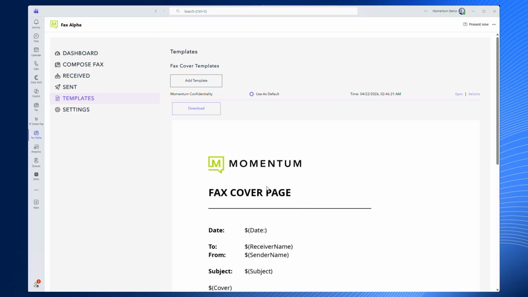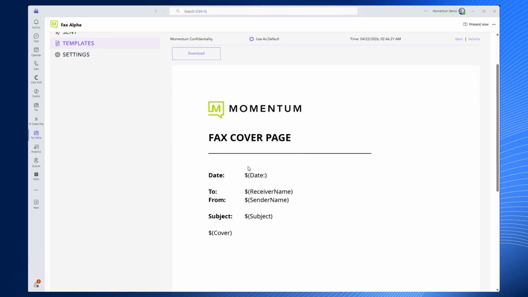So in my example, I've used the Momentum logo, and I've added some variables, right? Date, and then you can see the dollar signs for each of these variables. What that's doing is it's pulling the data on a per fax basis, and it's replacing this with the content that is provided in the fax as we send it.